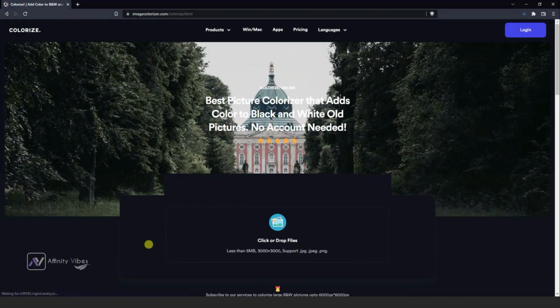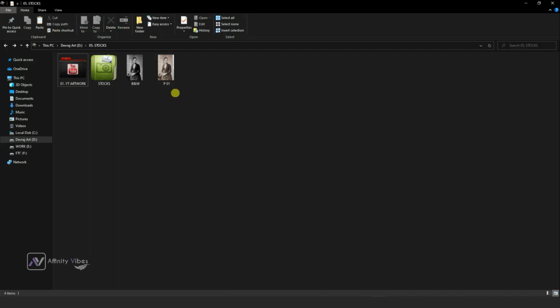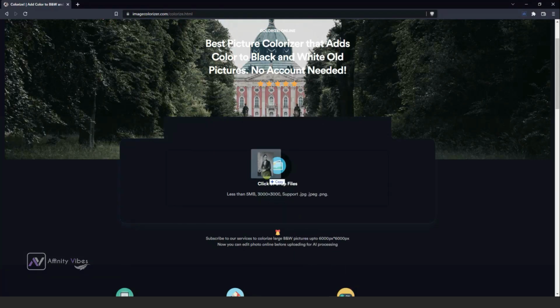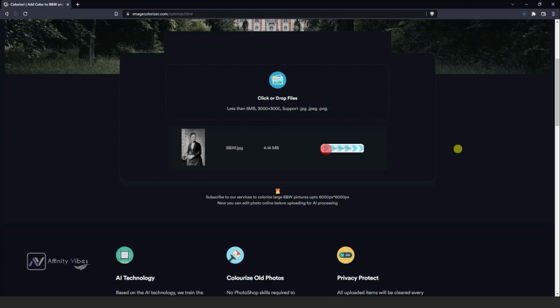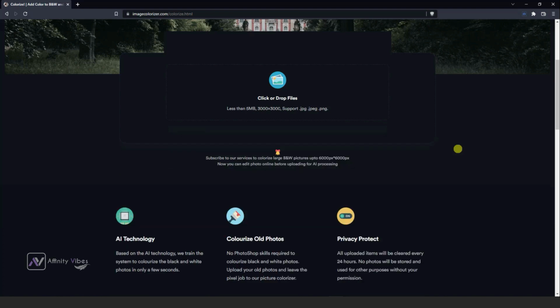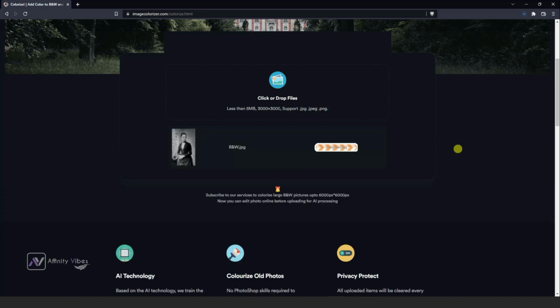Anyway, click and upload or drag and drop your black and white photo. This one is our current black and white photo after restoration. Click start and wait for a few minutes. Now click on the download options.